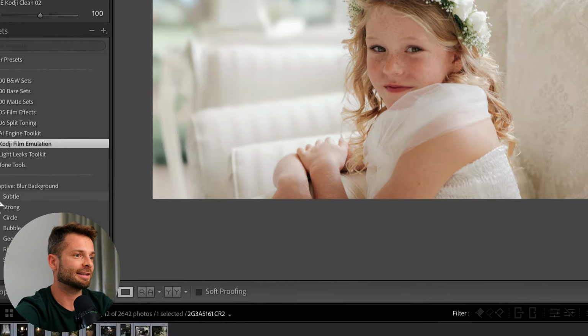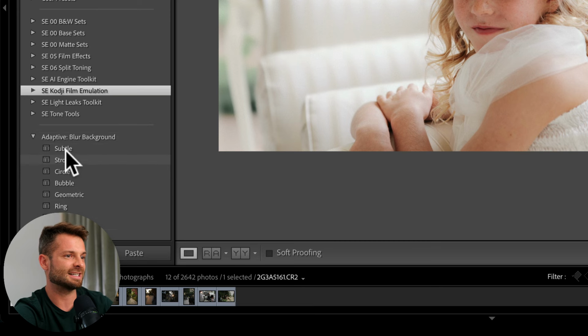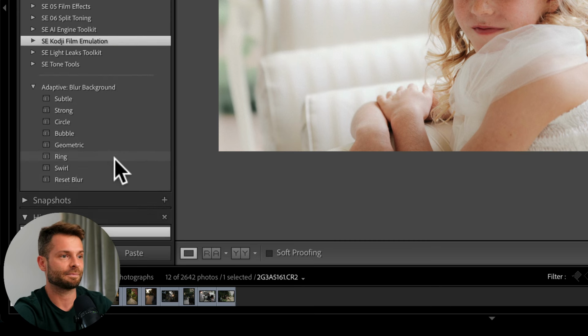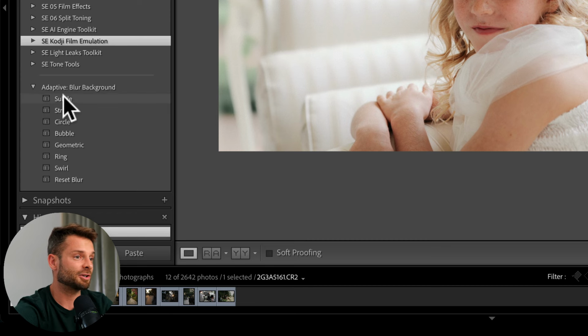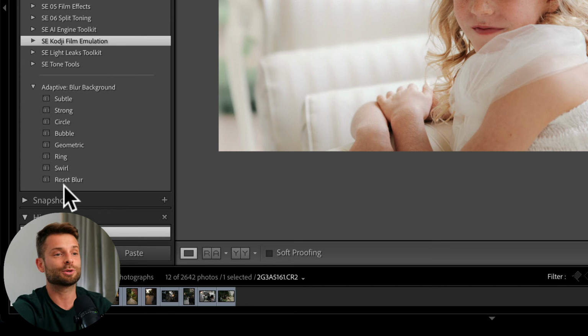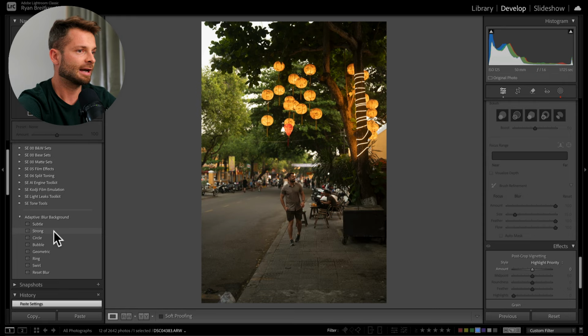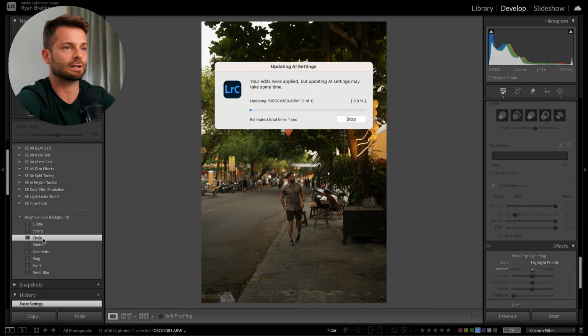Now, the other thing that they've added that I don't really love so far is this adaptive blur background presets. And you'll be able to find these whether you're in Lightroom Classic or in Lightroom CC. But all we have to do is just select which we want, and Lightroom's going to automatically add different amounts of blur and different types of blur to the background. So let's find a different photo here. This one, Hoi An, Vietnam. Looks okay. I'm going to add a circle blur.